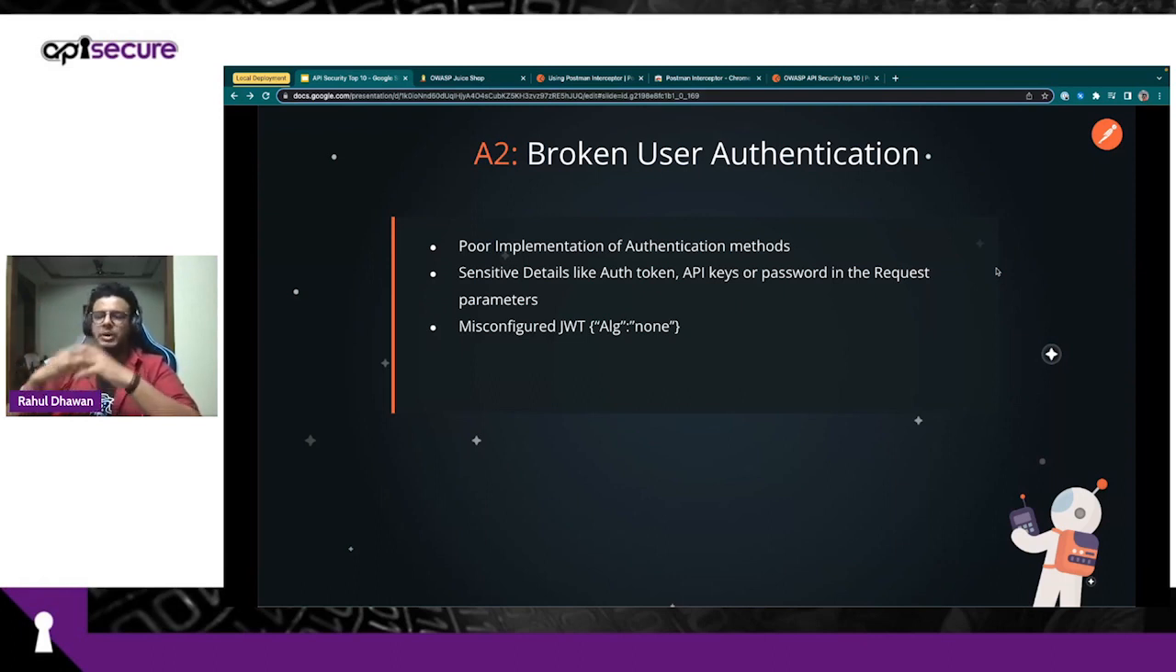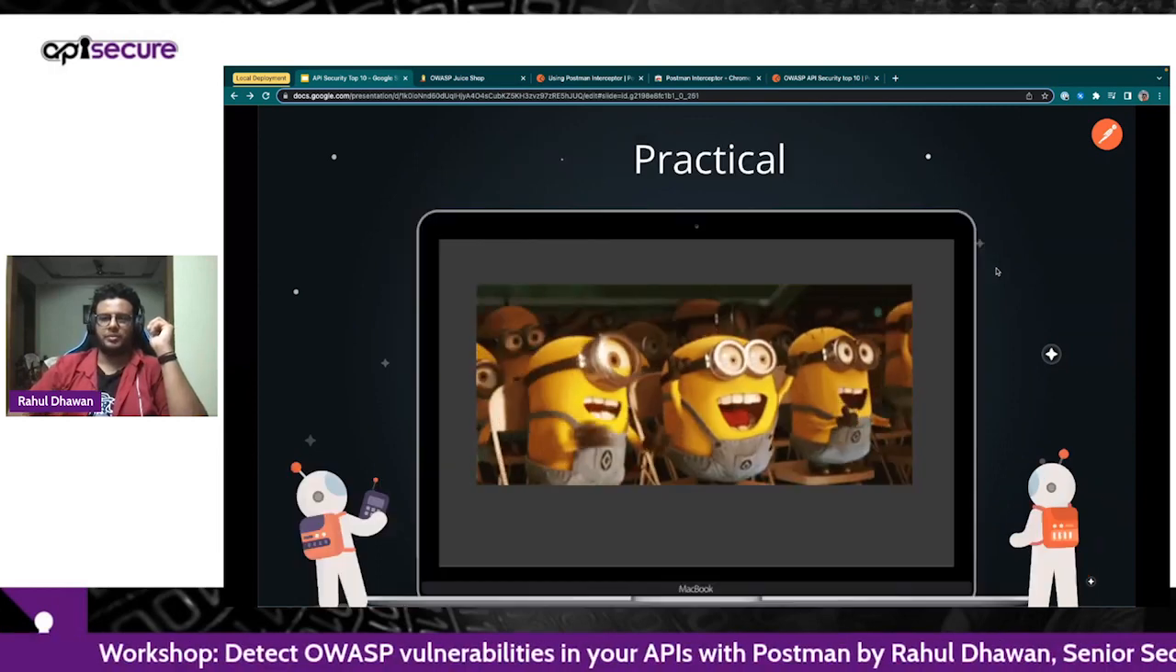Account takeover: you might have heard that a lot of bug bounty programs award the highest bounty for account takeover, right? You might have heard of account takeover via the reset password flow, account takeover via linking a Google account to some random user's account, some different user's account, and gaining access to their account completely, or email account takeover via the email verification flow. So all of these are risks that come under the broken user authentication flow, right?